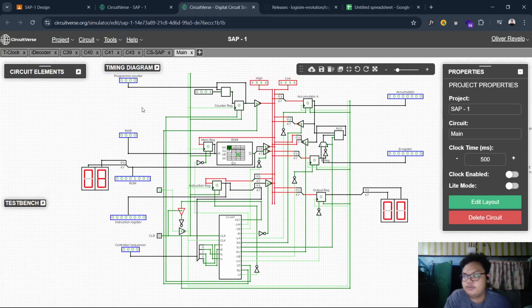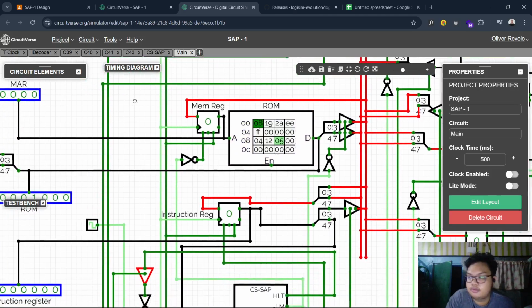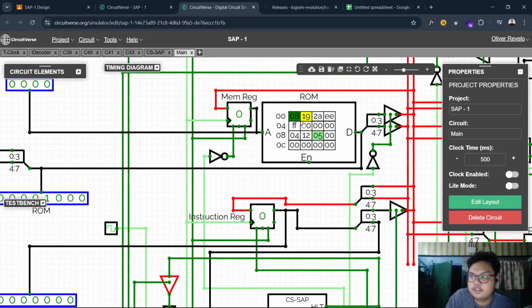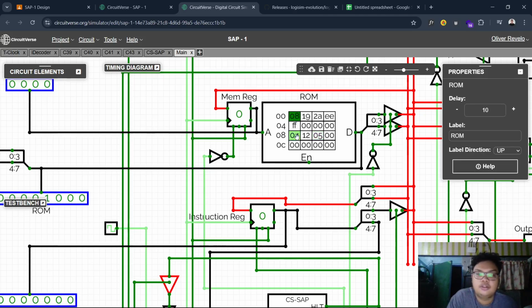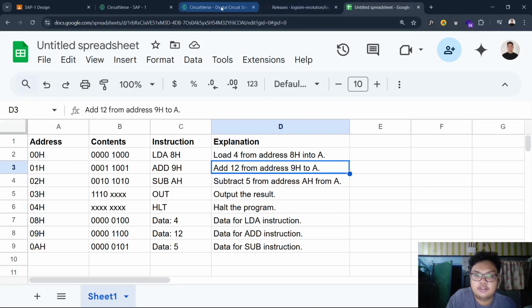So for the program overview, now let's discuss the program that calculates 4 plus 12 minus 5. The instructions: LDA AH will load the value 4 from memory address AH into the accumulator. The next one is ADD 9H, which will add the 12 from address 9H into A.